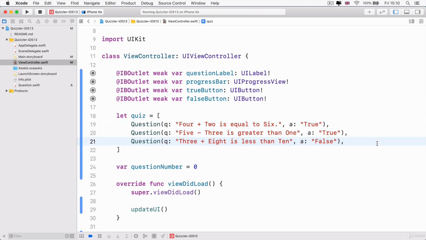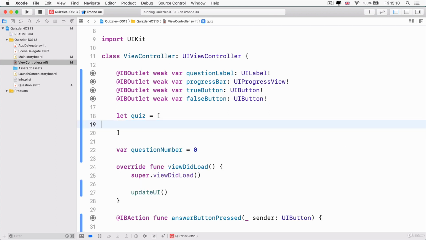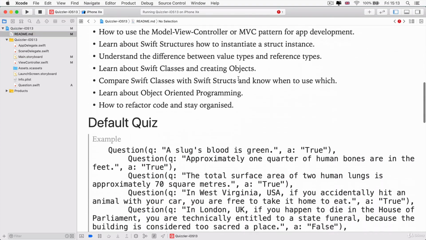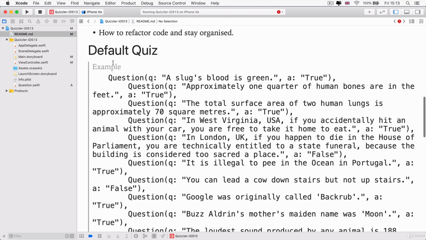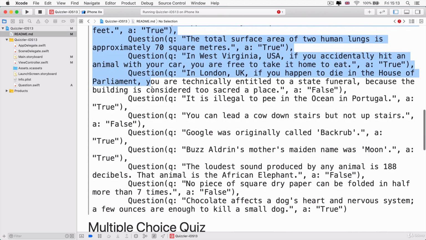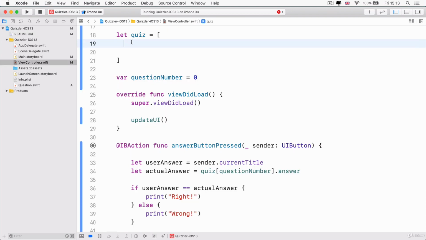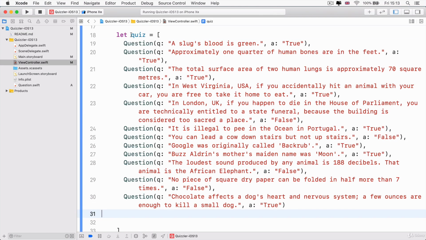Now that we've understood how this works, we're going to go ahead and delete all of these questions that we've created in order to learn about structures. Instead, I want you to go into the README file and scroll down to the section where it says default quiz. I want you to copy all the questions that are currently inside that section, and then we're going to paste it inside our quiz array.